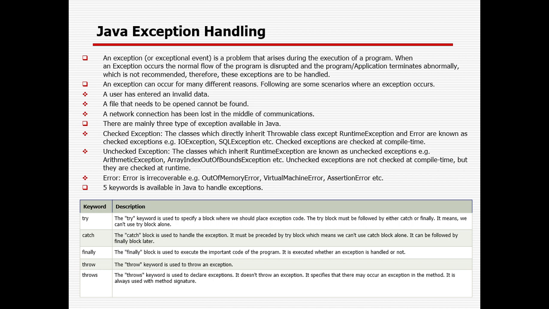An exception is a problem that arises during the execution of the program. When an exception occurs, the normal flow of the program is disrupted and the application terminates abnormally, which is not recommended. Therefore, these exceptions have to be handled. Primarily, there are three types of exceptions available: one is checked, one is unchecked, and another is error.